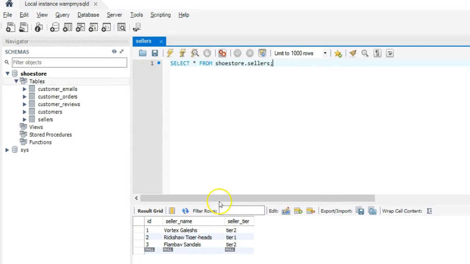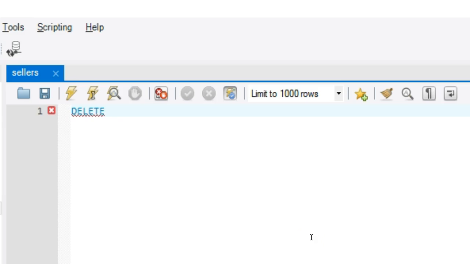I have my sellers table here. Now the command in MySQL is not remove, but instead it's delete. And we have to say what collection, or in this instance what table we're deleting from. So we're deleting from our sellers table here, and I have to say which particular record.